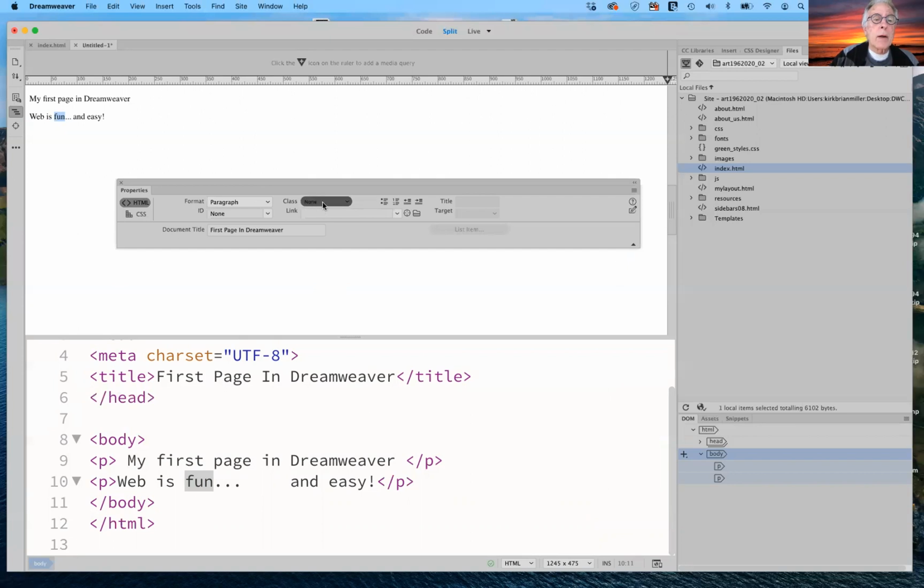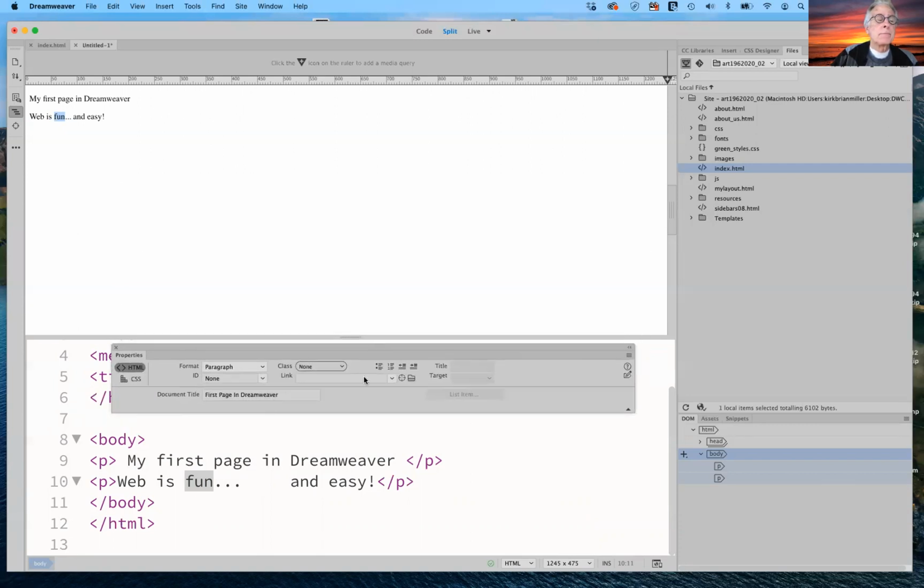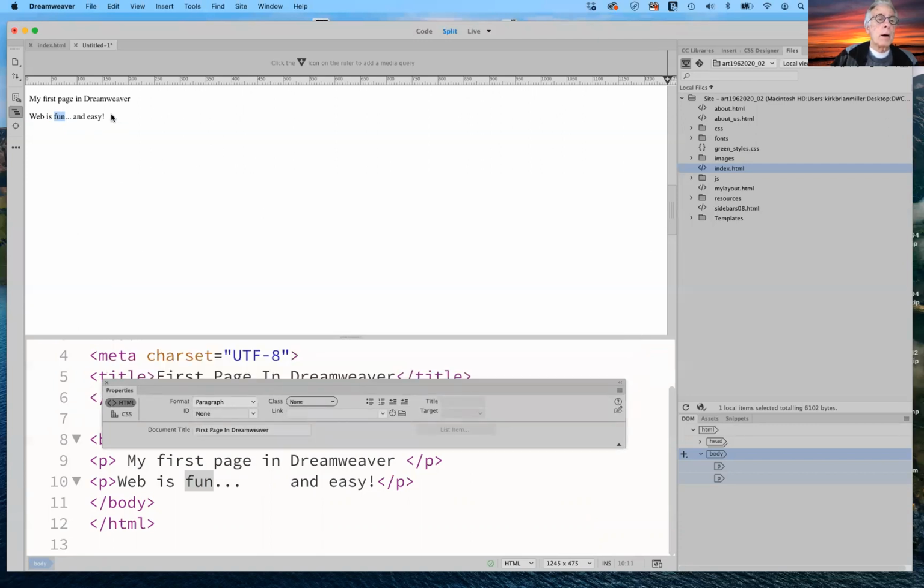Now, I don't have a class associated with this. I already have a title for the page. But there isn't really much that I can do unless I add a CSS style sheet to this. What I can do here, if I want, is add an unordered list. But that's pretty much it for right now.